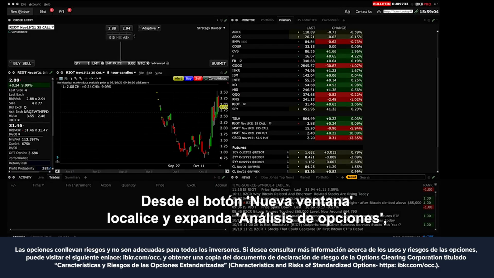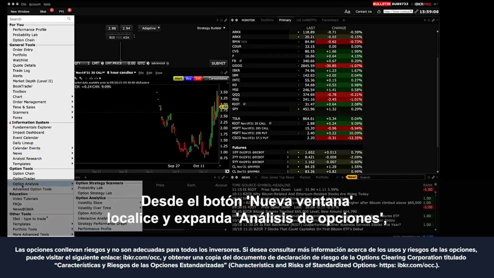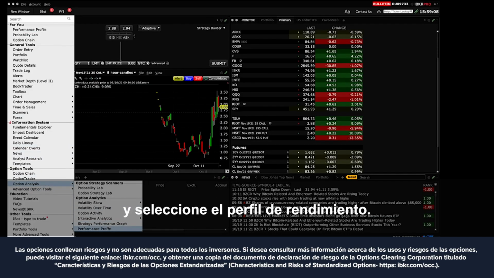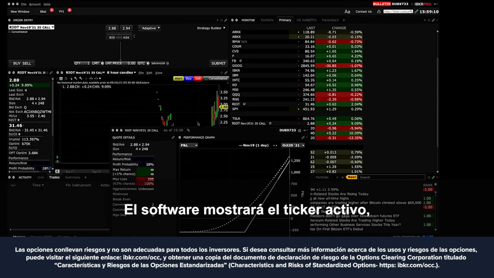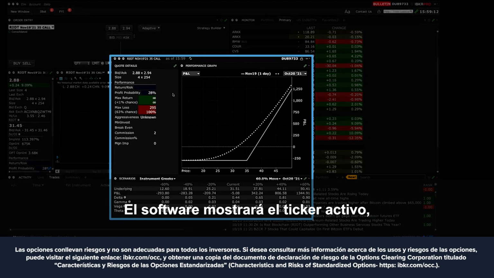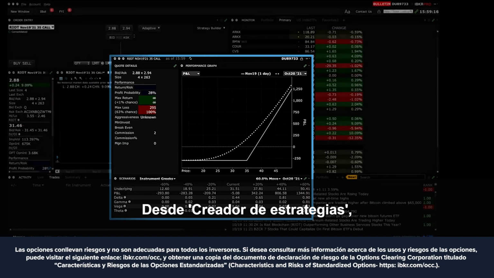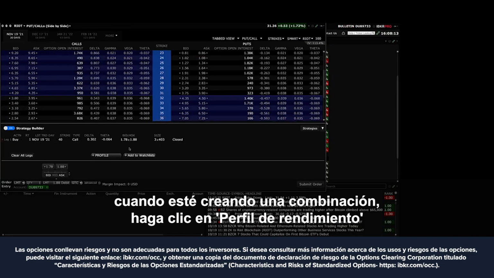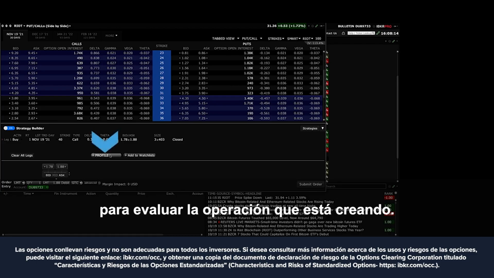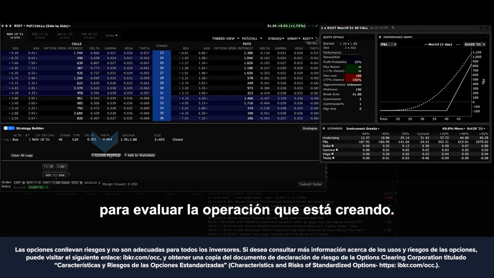From the new window button, locate and expand option analysis and select the performance profile. The software will populate with the active ticker, the one that you last interacted with. From within the strategy builder, as you are creating a combination, locate and click the performance profile button to evaluate the trade you are building.